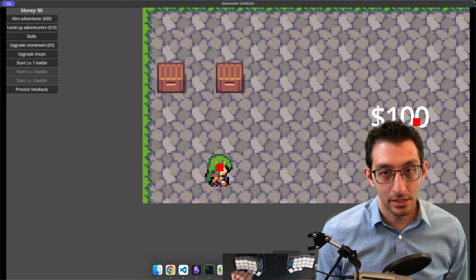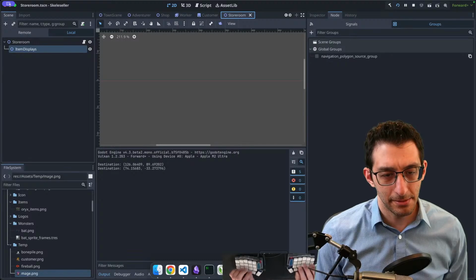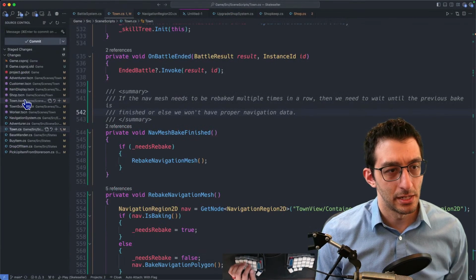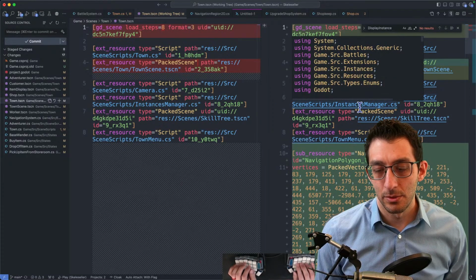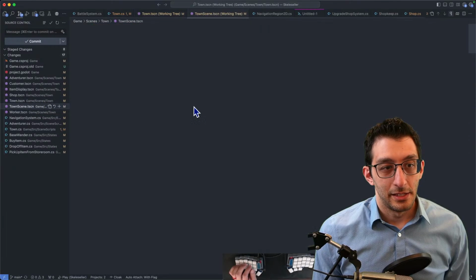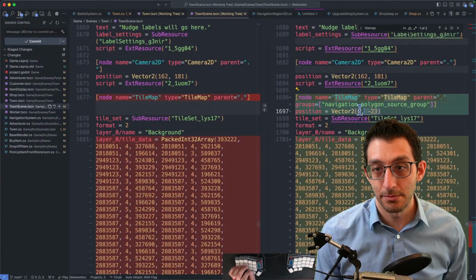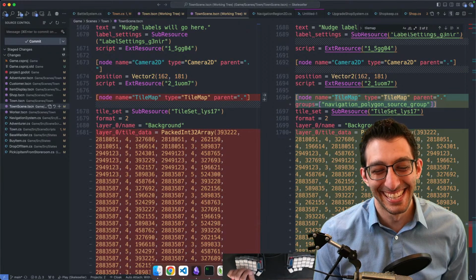Maybe I did. Yeah, maybe I moved the tile map. I didn't think about that. Where's the tile map? It's in town scene, tile map. Oh yeah, there it is. Position changed by 23 pixels. Whoops.